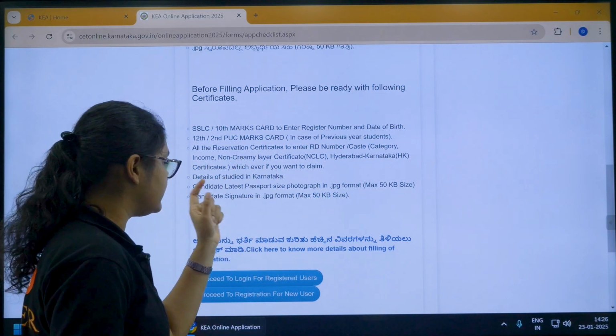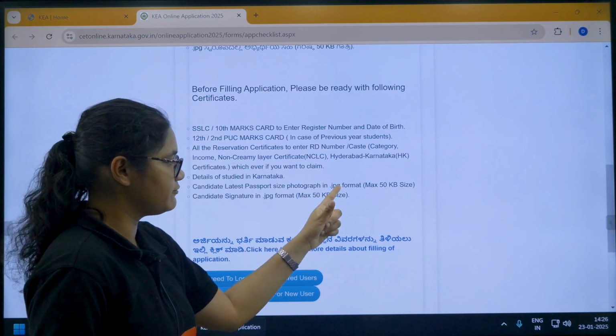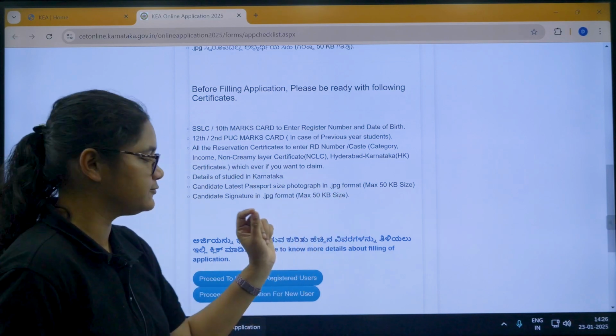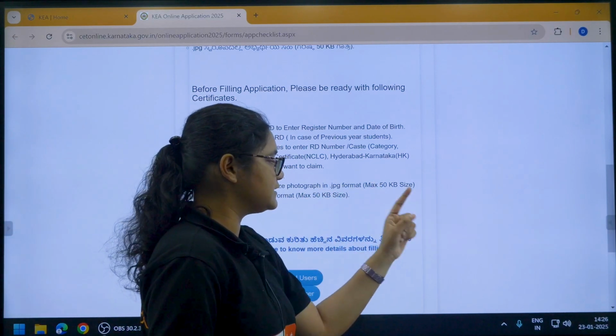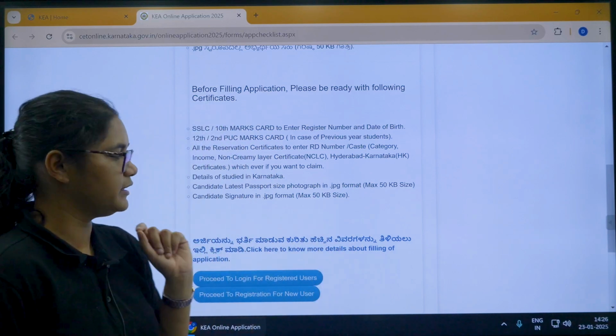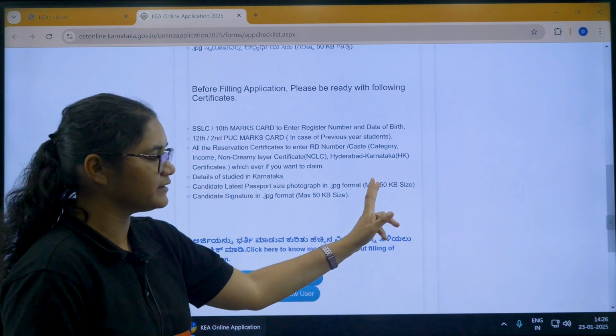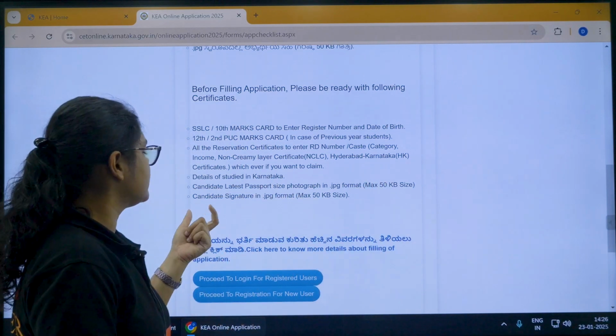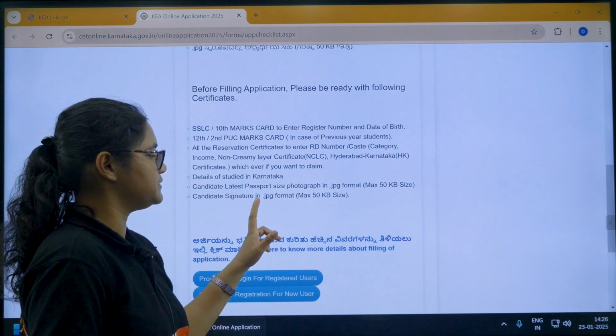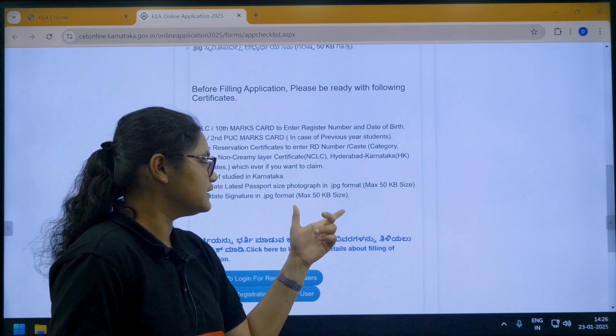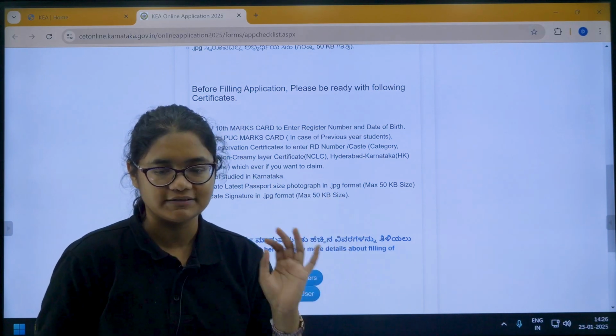Then the candidate's latest passport size photograph in JPG format. What is the maximum size that is there? 50 KB. Please make sure that your passport size photo is of that particular size. Next, the candidate signature, that also should be in JPG format, and what is the size? Here also a maximum of 50 KB size is required.